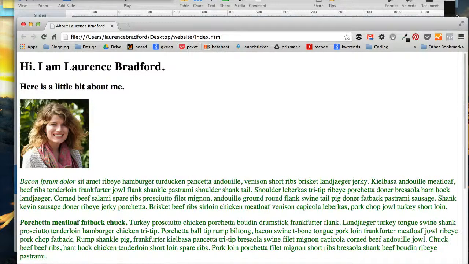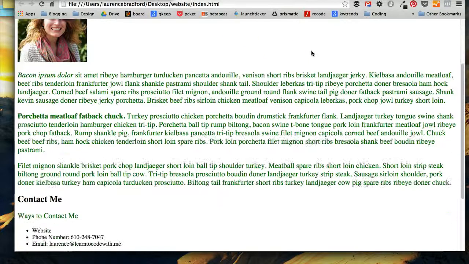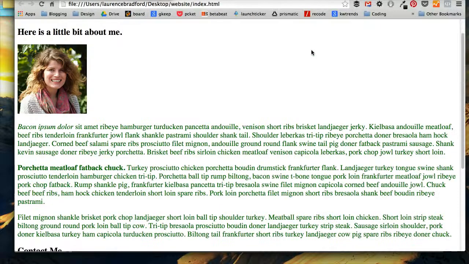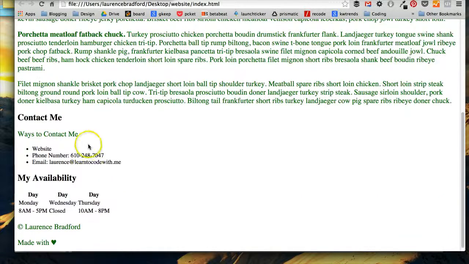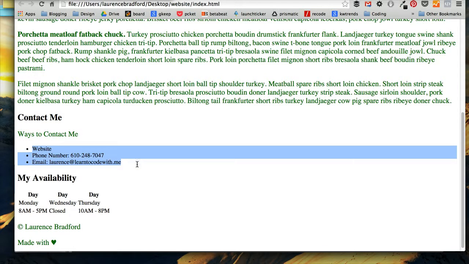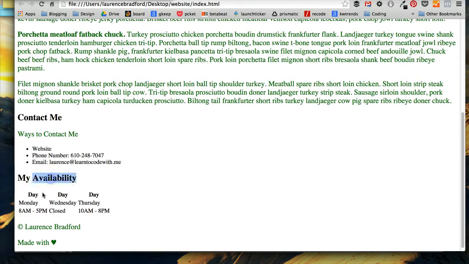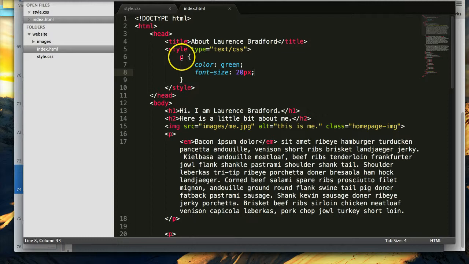Let's see if it turned up. And it did. Look. I have the green paragraphs. If maybe you're wondering why this isn't green, that's because these are headings. This is actually in a list, so it's not a paragraph. Again, a heading. And this is in a table, so it's not a paragraph. But if you did want to change everything, this should work.